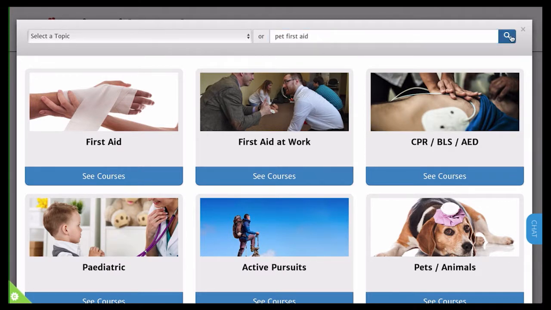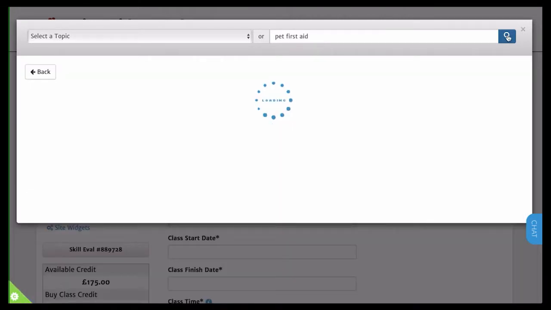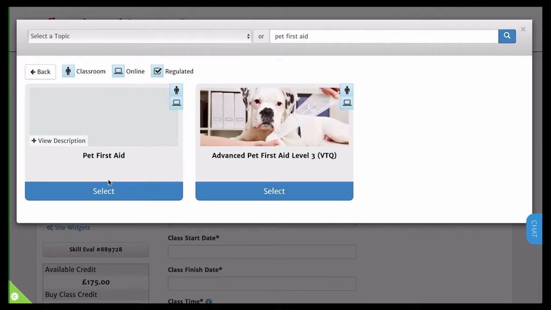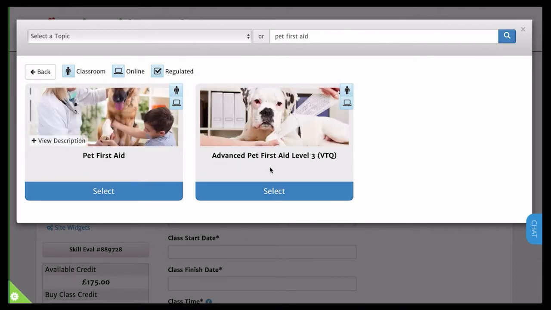I'm typing pet first aid in my search box, and it's going to search for whatever classes relate to that topic. As you can see, it comes up with pet first aid and advanced pet first aid. So you need to be specific about how you type in the words so that they come up in the right order. So sometimes you're best to just click on the icons as you see them.